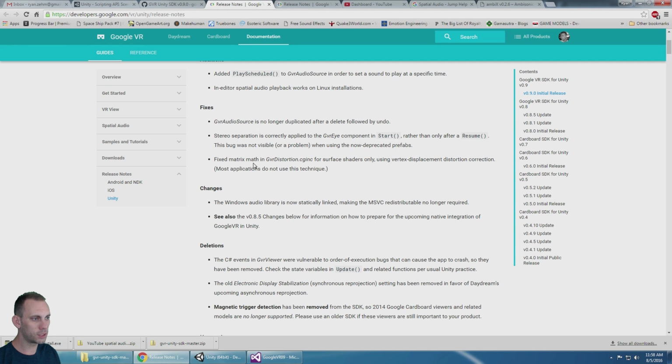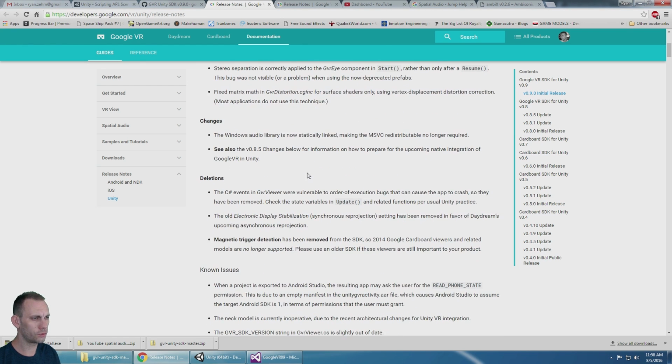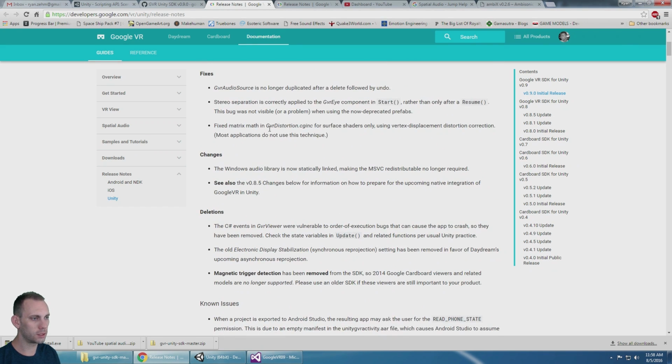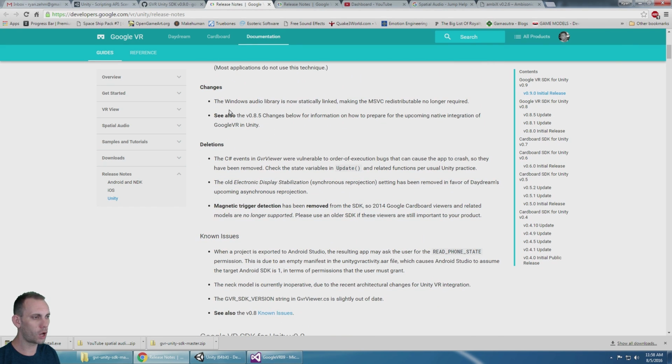They fixed the matrix math in GVR distortion if you're using vertex displacement distortion correction, which most applications do not use. So just a few minor little fixes. The Windows audio library is now statically linked. We also should see the 0.85 changes below for some information about how to prepare for the upcoming native integration for Google VR and Unity.